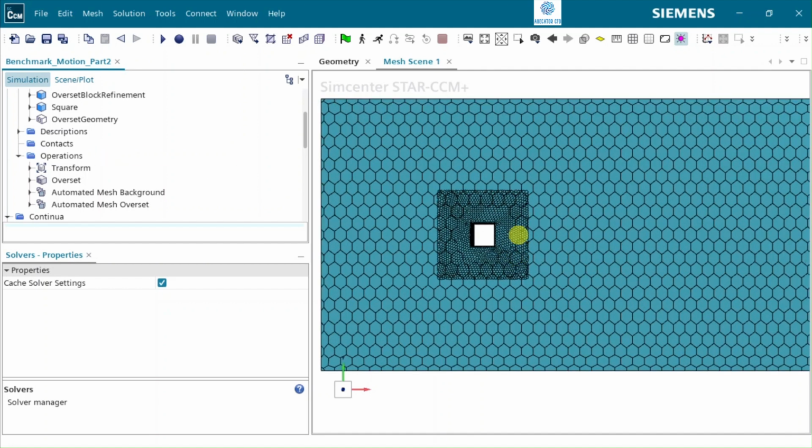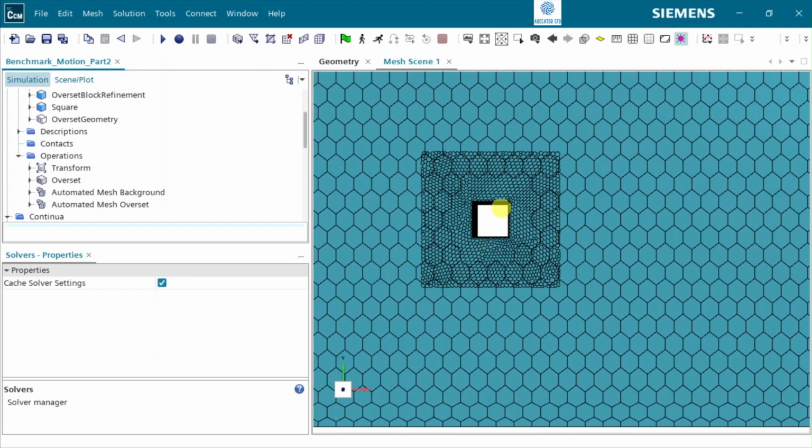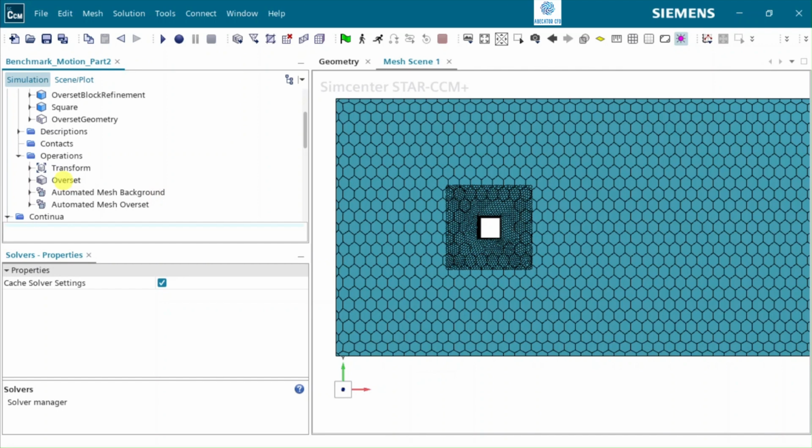If the background mesh is too coarse, it may fail to cut the Overset geometry properly. Then you'll get an error. We can test that later if you want.